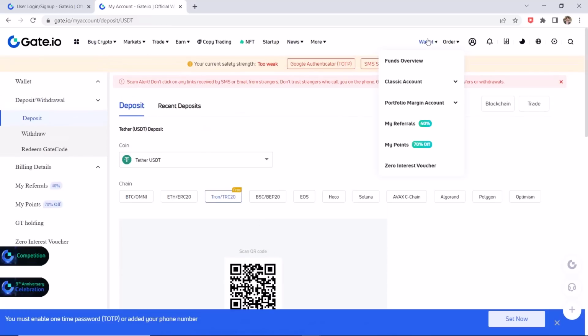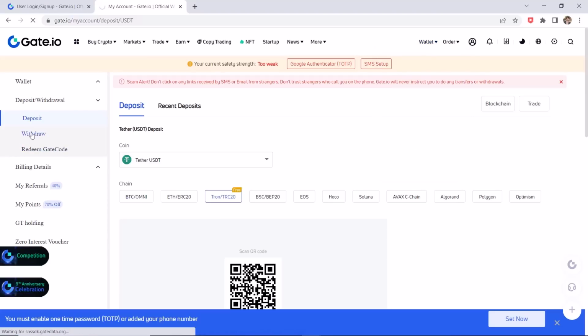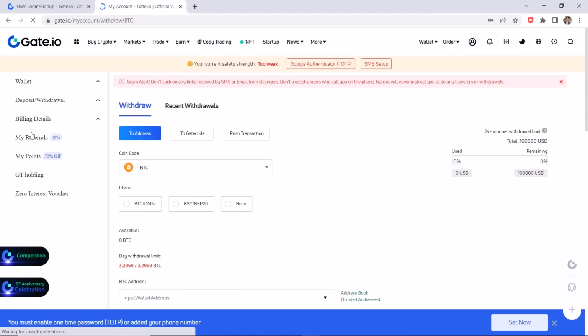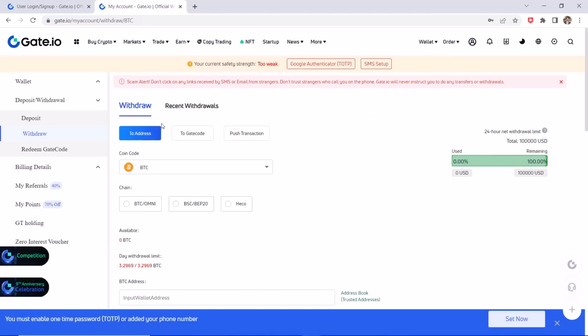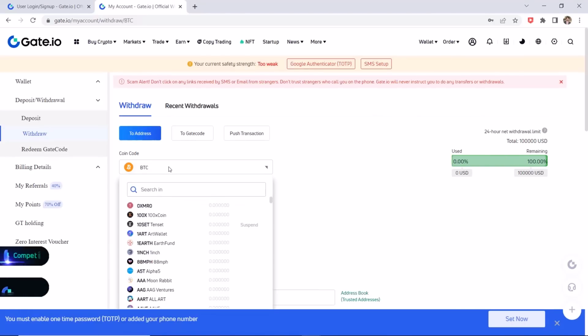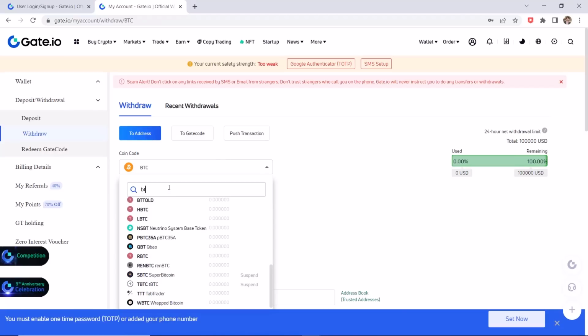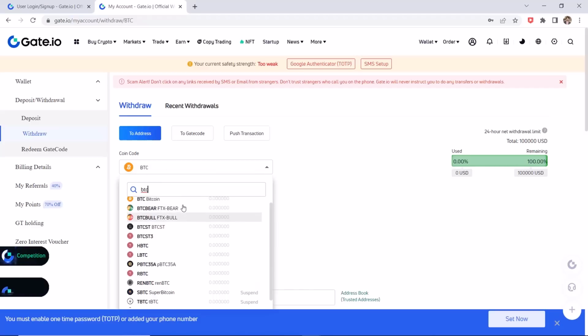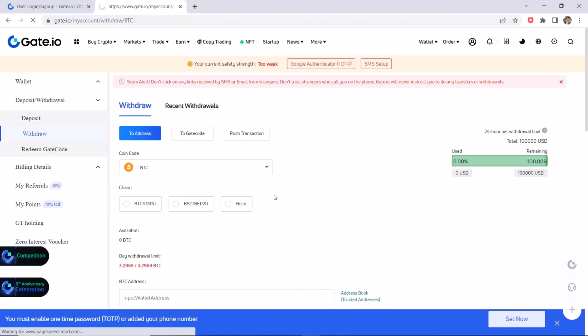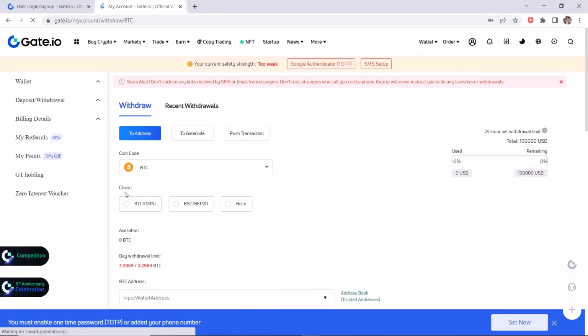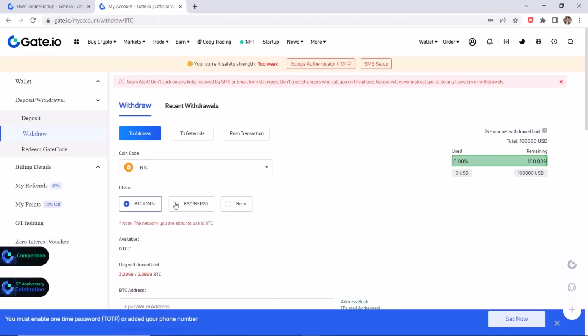And if you would like to withdraw cryptocurrency from Gate.io, once again you need to go over to wallet again, click on withdrawal, and you will then see a page. You need to go over to coin, and then you need to select the cryptocurrency you would like to withdraw now. For example, I will be using BTC. And once you have selected the cryptocurrency, you will see all the chains available now.